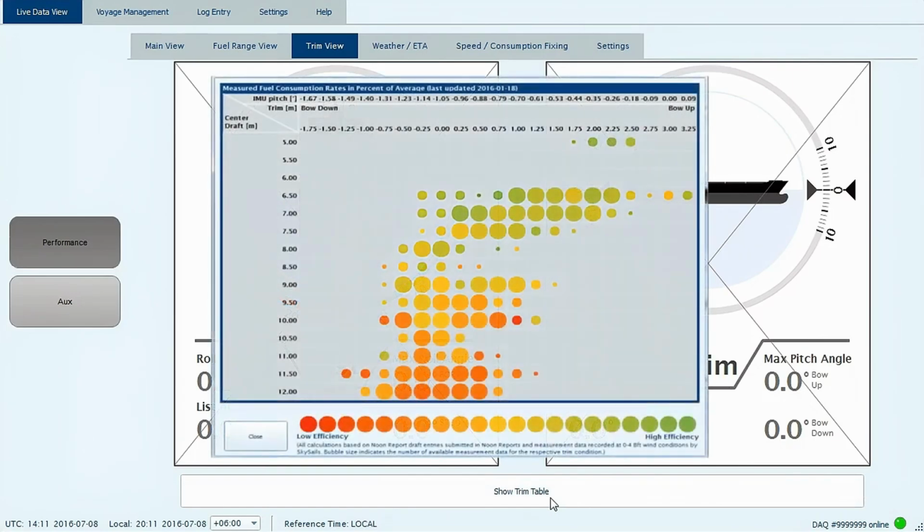Click on Show Trim Table button at the bottom of the view to open the trim table. The trim table includes the center draft on the y-axis and the trim on the x-axis. Green colors indicate a high efficiency and a good fuel economy. Orange and red colors indicate a lower efficiency and subsequently higher fuel consumption rates.